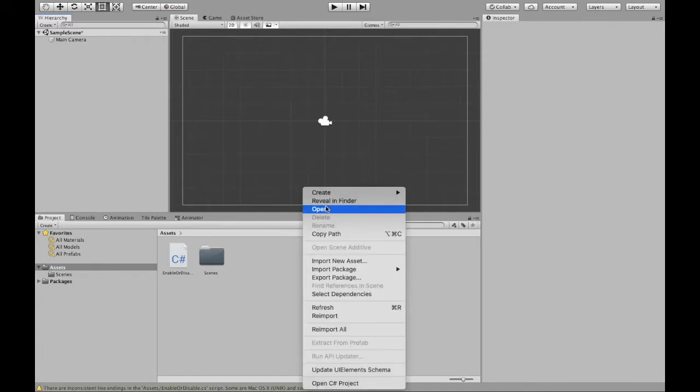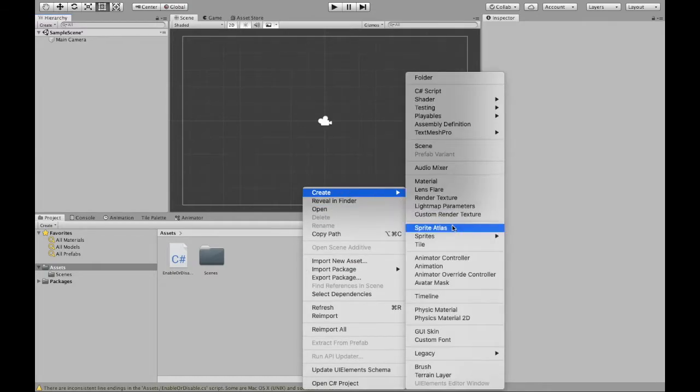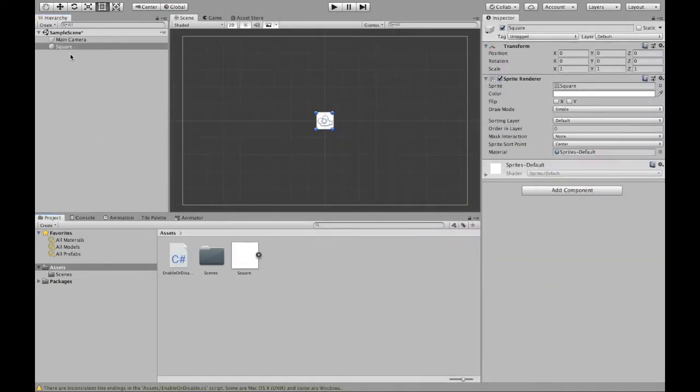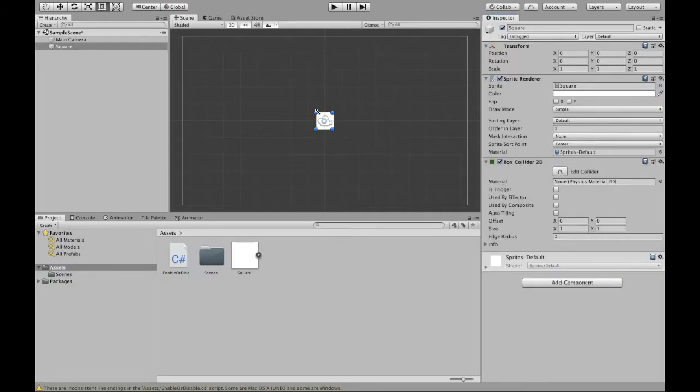So let's get started. The first demonstration is going to be clicking an object and having that object disappear. So first we're going to create a square. Create sprites, square. So I create a square sprite, and then if I drag that into our scene, we have created this square object. We're going to add a box collider 2D because we have a square, and we need the collider 2D because this is a 2D object. The collider is going to detect that the square has been clicked.